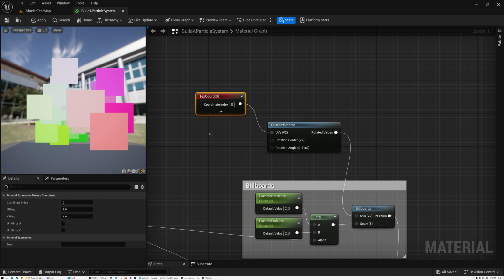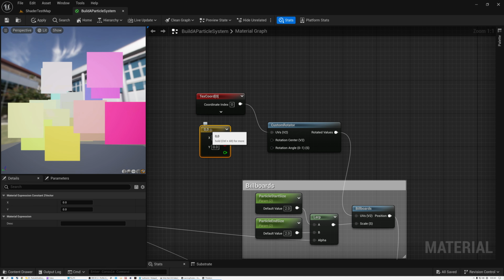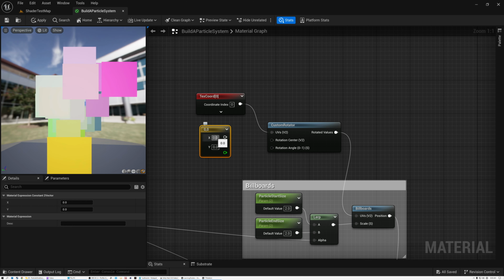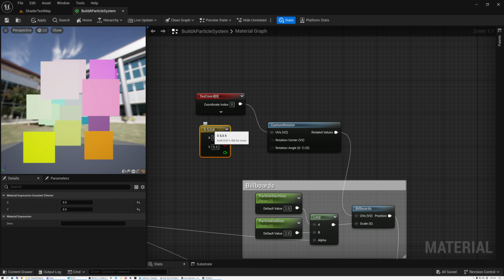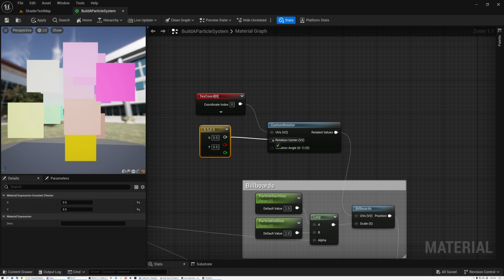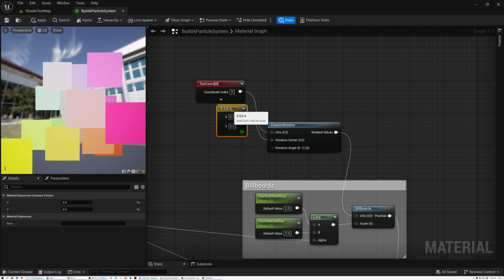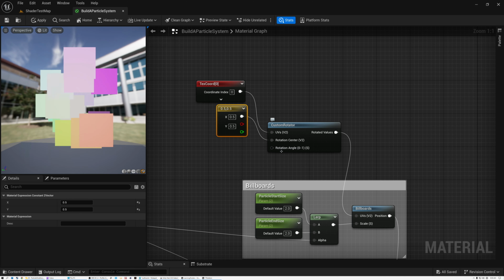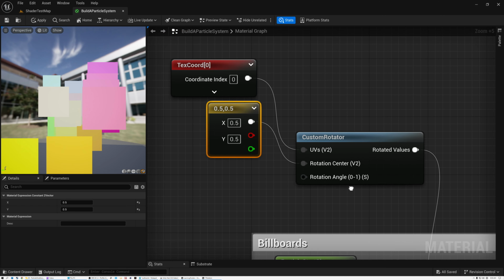We can just hold down the 2 key and click, and this is going to give us a vector 2 value, and the center is 0.5, 0.5, so right in the middle of the UV coordinates. So we can just plug that value in as our rotation center. And now it wants a rotation angle. It's a value between 0 and 1.